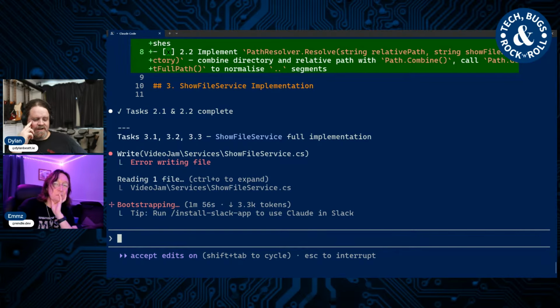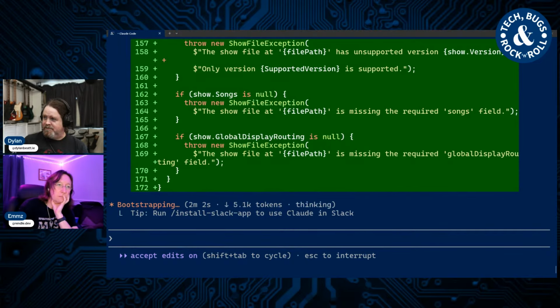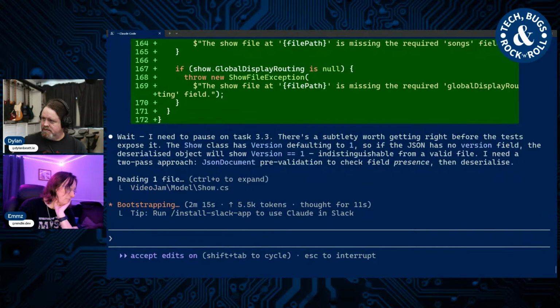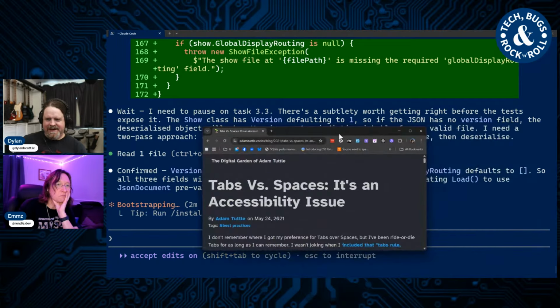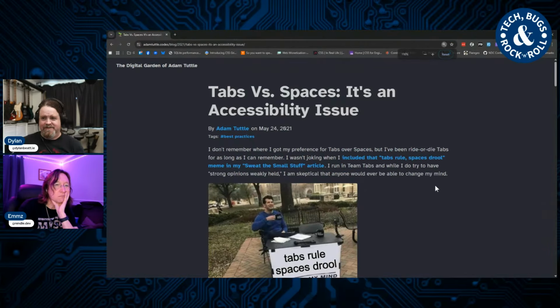And when I read this, I'm going to find the thing that I read. Tabs are accessibility, which of course I'm not going to find anything, because guitar tabs is what my search history is riddled with. I'm going to invent guitar spaces just to make that even worse. Trying to think what a guitar space could be. Here. Adam Tuttle, tabs versus spaces. It's an accessibility issue.